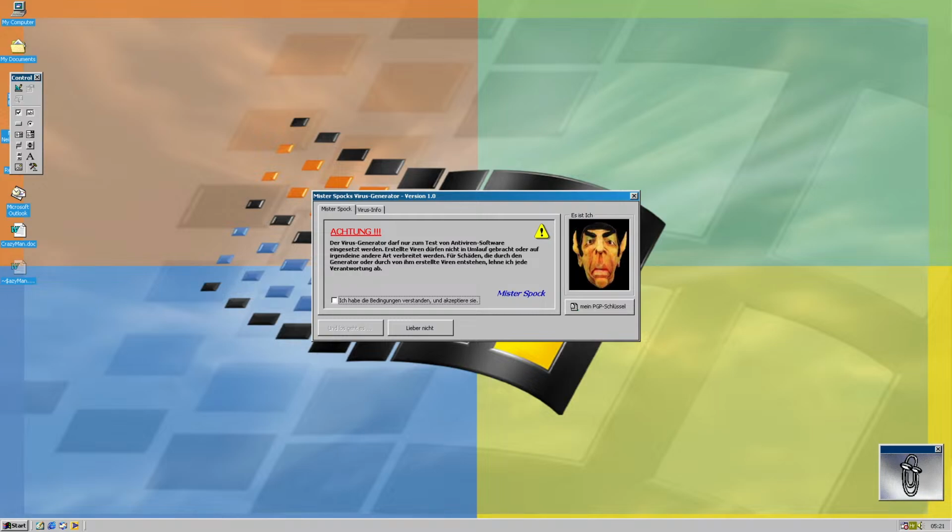So viruses created must not be circulated or spread in any other way. Let me see. For Schaden, hold on a sec. I'm just trying to translate this on the way while I'm typing it. Schaden. So I think that's like for damage.